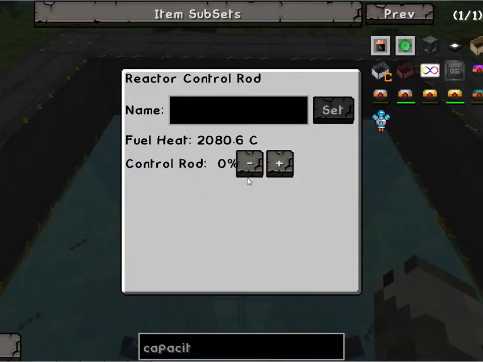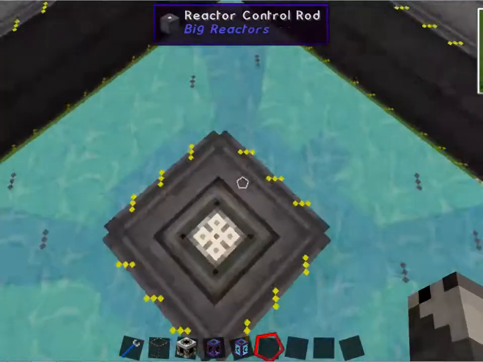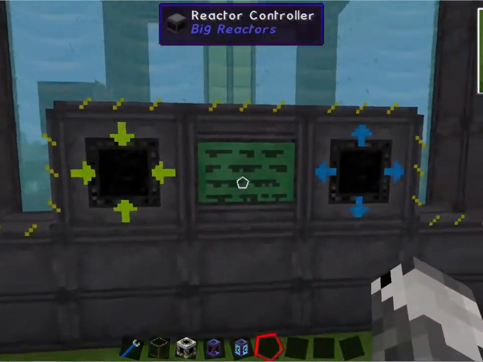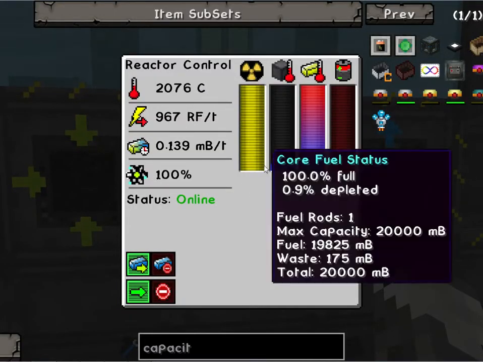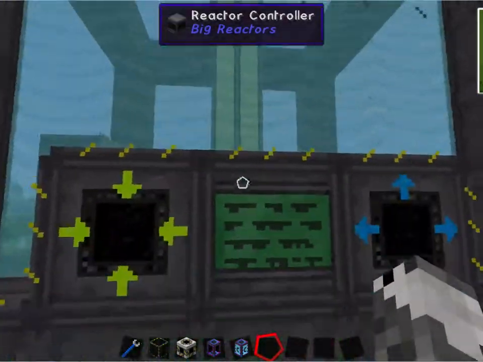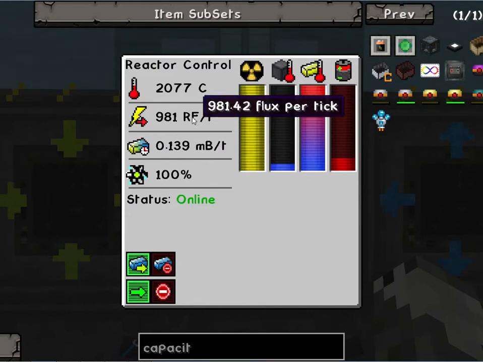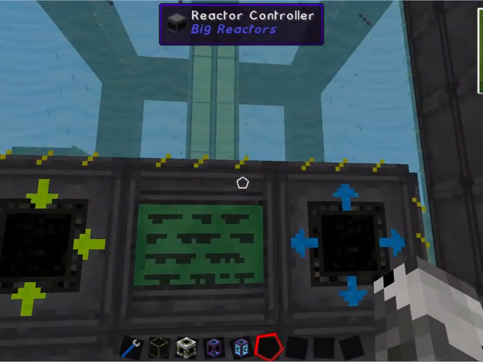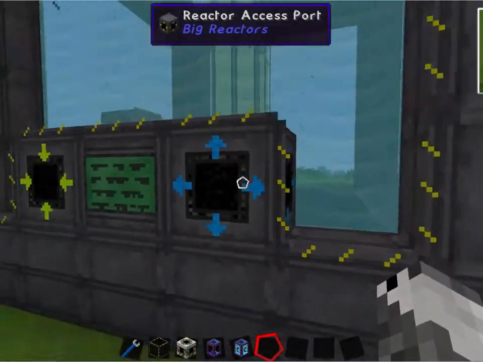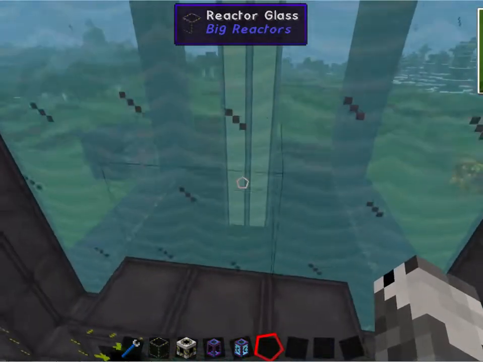Now, if you wanted to lower the heat, you could constrict the amount of fuel being used here, and it will lower the fuel heat, which will also lower the output, but it'll keep your reactor a little cooler. But passively cooled reactors, if you fill it up with water, you're okay. So this is producing roughly 1,000 RF a tick. You know, it's a small reactor. It's not actively cooled. So that's basically what you're going to get with one fuel tube.